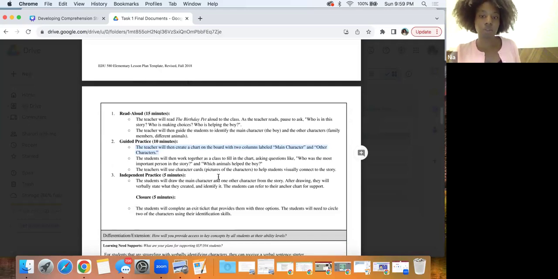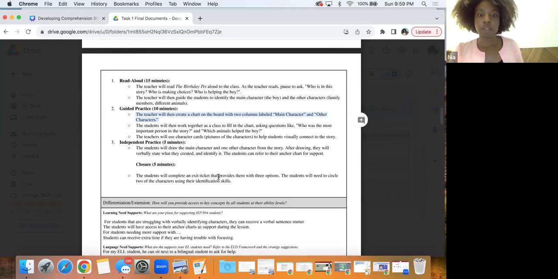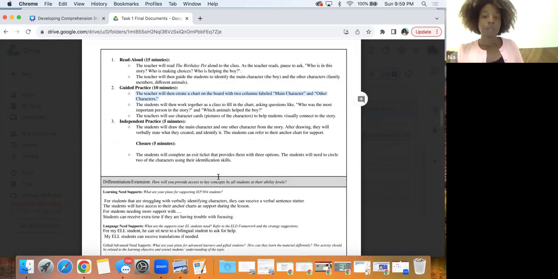Independent practice, the students do like that assessment, they're drawing, stating what they made. Closure, teacher will thank the students for what they did. You can do a thumbs up, thumbs down, like who understood what. Red, yellow, green, based on how much you understood. You can let students share their illustrations. You can give an extra exit ticket, right?